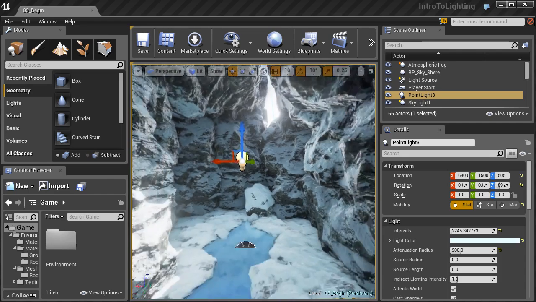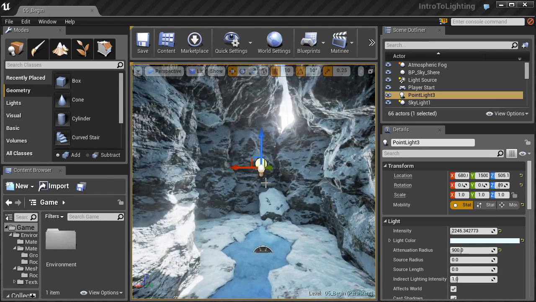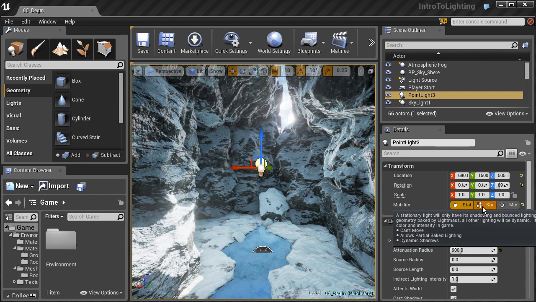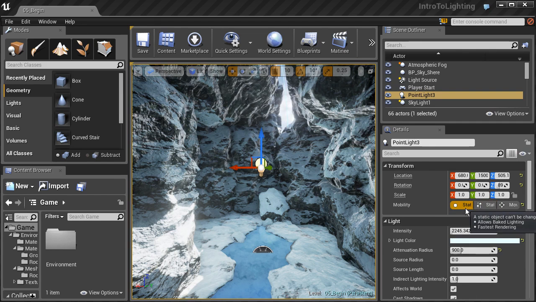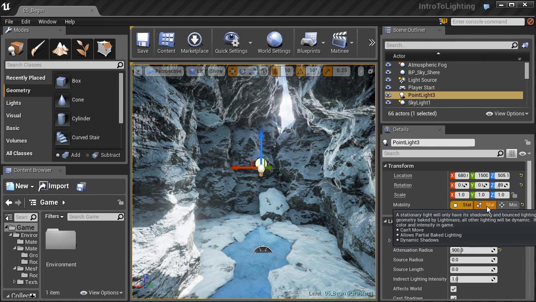Now, we may want to change something about a light. Let's say we want to change its color information or its intensity. We can do that through blueprints, but only if it's a stationary light or a movable light. So if you want to create a light that is turned on or off, you would want to use one of those two. Now, stationary is going to be a mix between static and movable. We'll be able to change the intensity or the color or any of the properties of the light, but we won't be able to change its position or rotation. Whereas movable will give us full control like that.